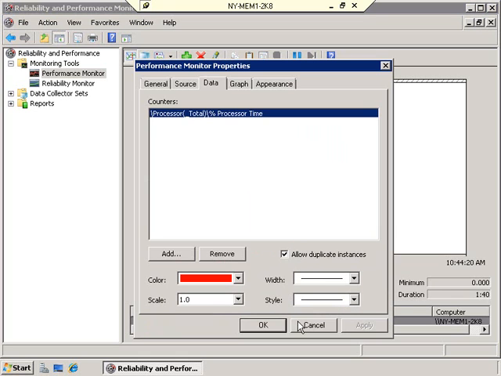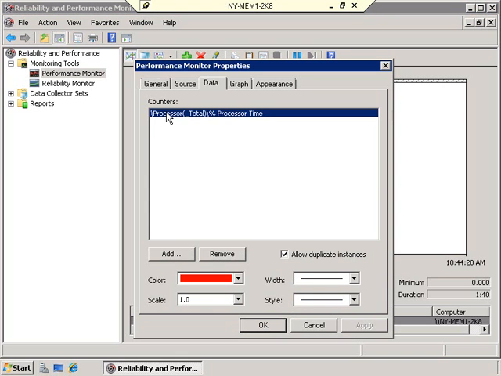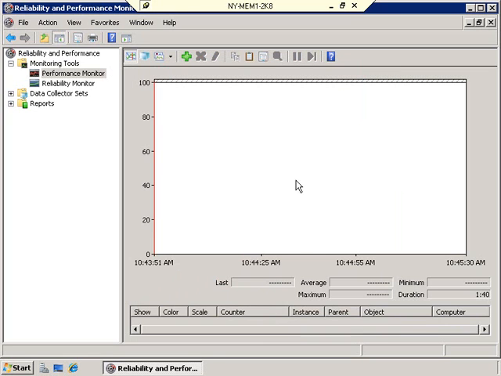Well, actually, if you want to clear everything, you could just right click and say Clear. But let's go ahead and go to Properties, and then here you'll see that we have the percent processor time. We're going to remove that. And now everything has been blanked out.